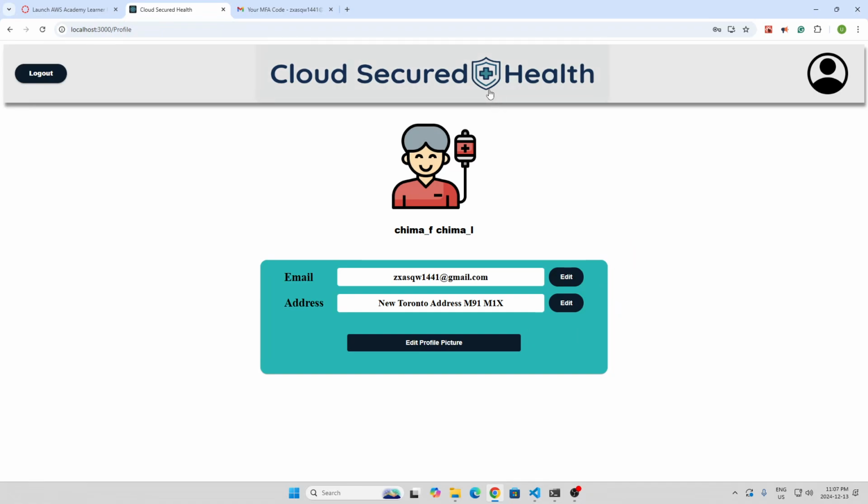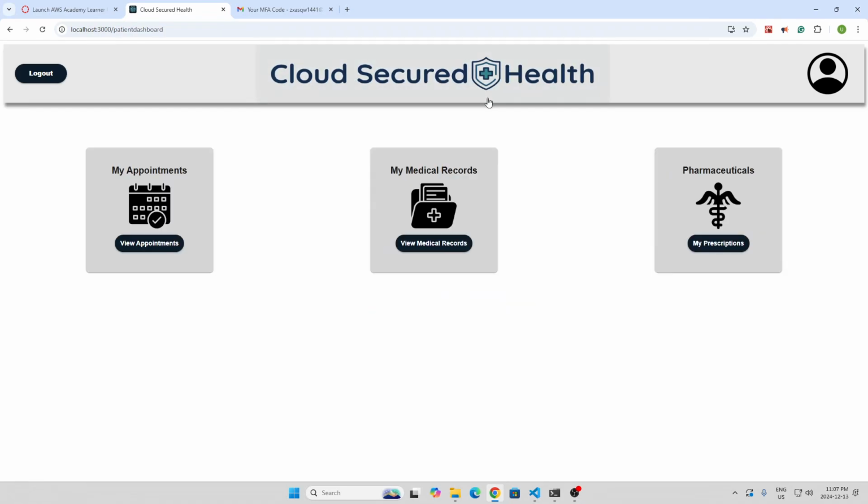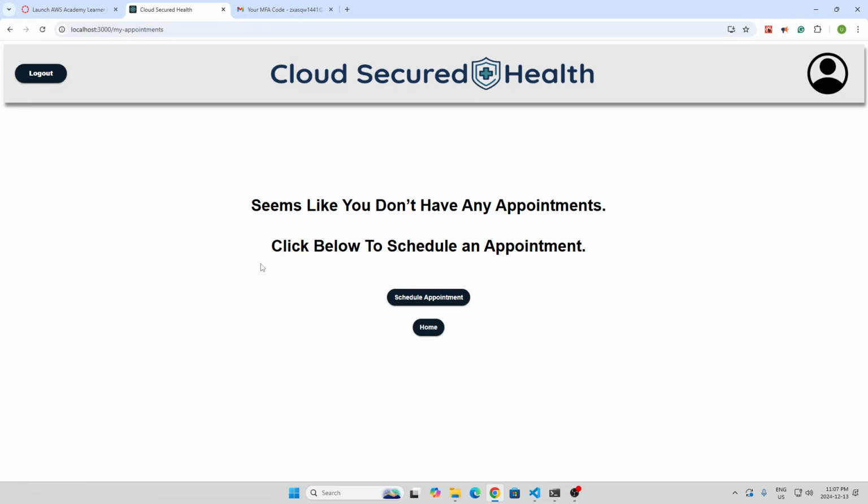So without further ado, let's go into the next microservice, which will be appointment management. To navigate back to my patient dashboard, all I need to do is click on the logo at the top of the nav bar, and I'll be brought back to the patient dashboard, where I can now press view appointments. When I press view appointments, I'll be brought to this page here, and it notifies me that I don't have any appointments because currently I haven't scheduled any appointments under this account. In order to schedule an appointment, all I need to do is click the schedule appointment button over here.